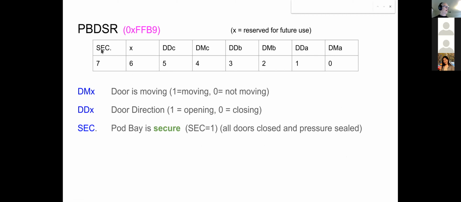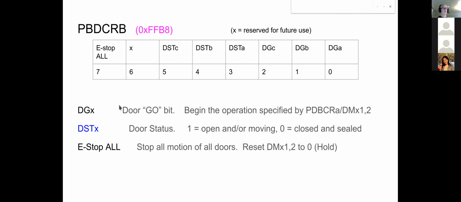Okay. And then the status register. Notice I have some status bits not in the status register. It happens. The hardware designer is packing bits in where they can. So we have DMA and DDA. Doors moving. This is slightly different than the door mode.